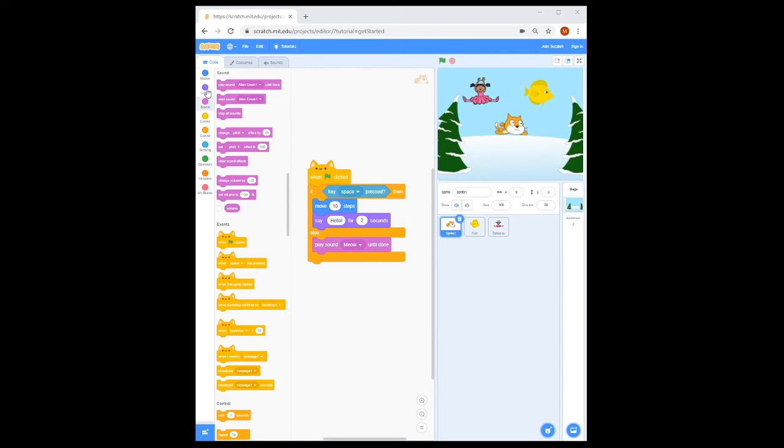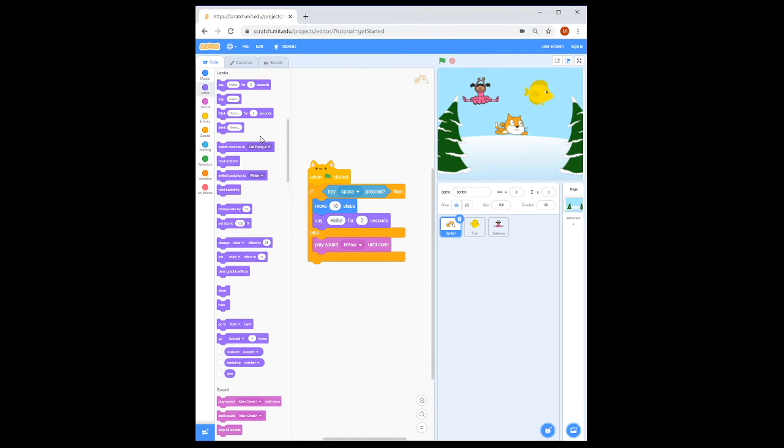So if we click into the looks category now, which of these blocks is going to allow us to change the sprite's costume in the program? Try and figure that out for a second. Okay, so the answer is that there are two blocks in there that we could use. We could either use the block that says next costume, just here, or switch costume to with a drop down menu.